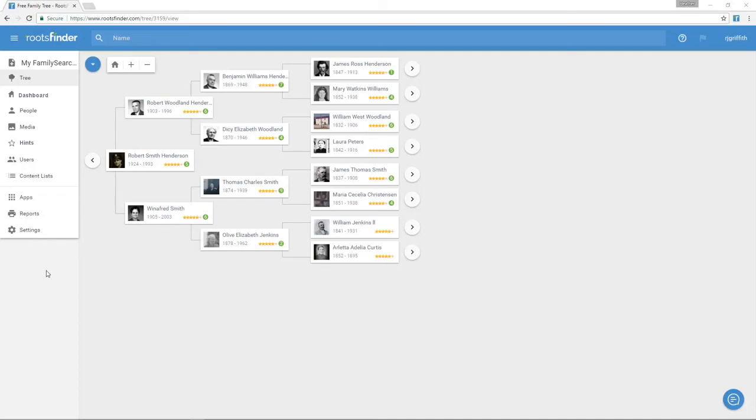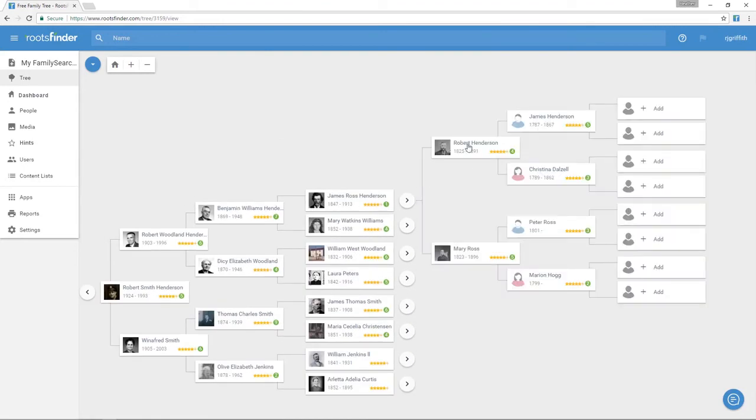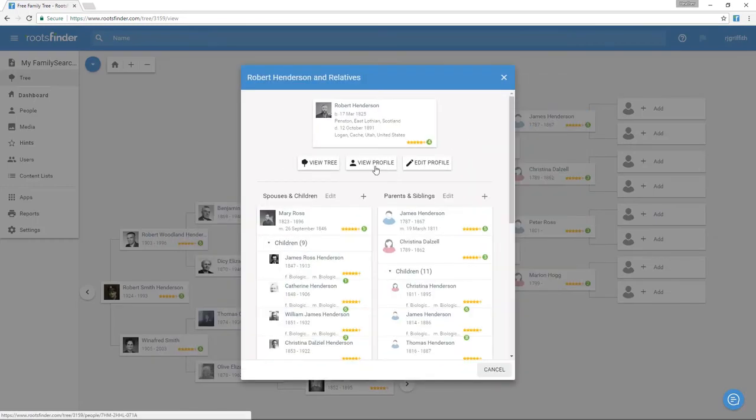Now that you've imported your tree from FamilySearch, you can still keep everything in sync as things change. This allows you to keep control of your FamilySearch tree because you'll maintain your own personal copy at RootsFinder. You can then accept or reject changes to your tree.